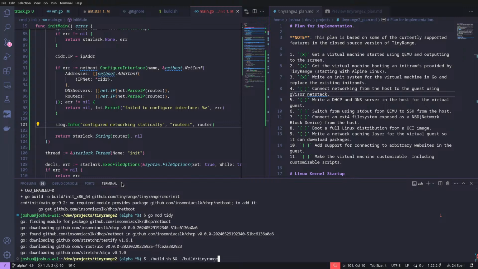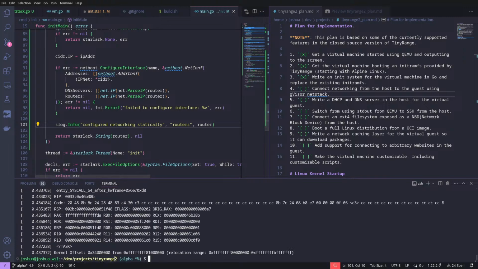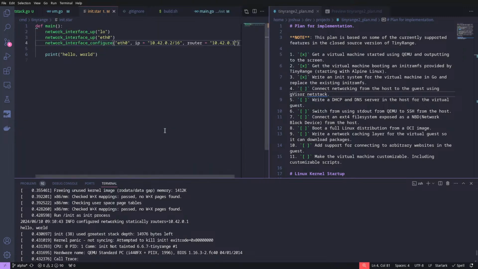This is actually using a DHCP library. Spoilers, we will be continuing to use that DHCP library. So what did we see? We said that we configure the network address statically. Cool. And now we'll do contents equals fetch HTTP 42.0.1. Hello.